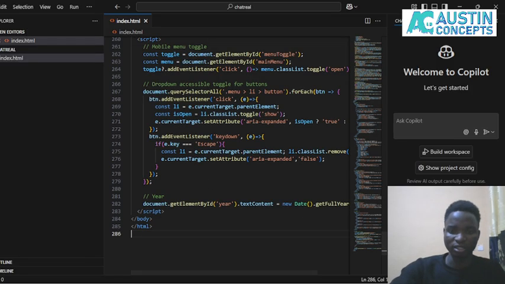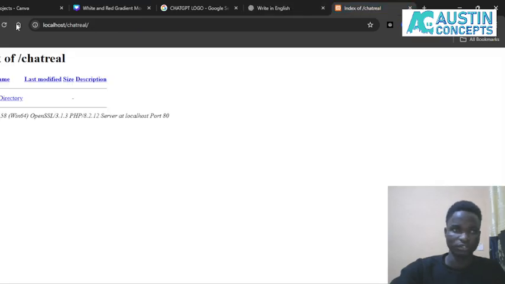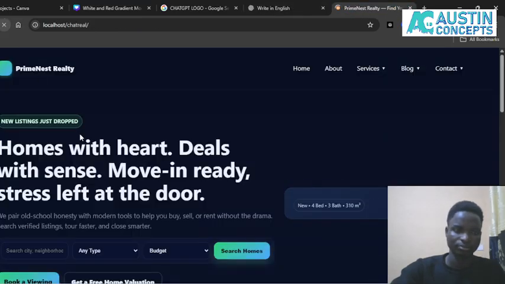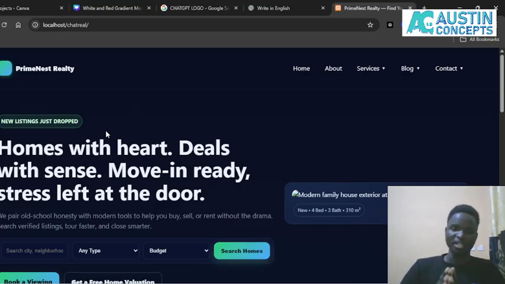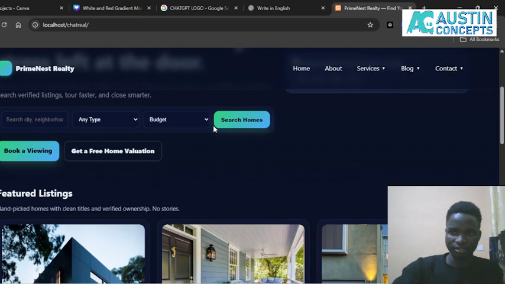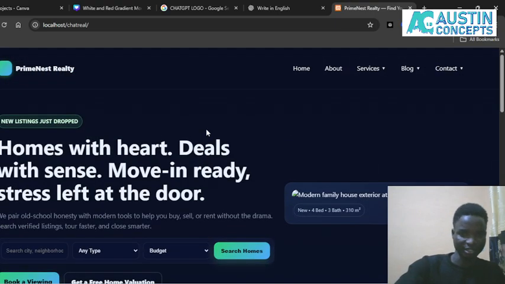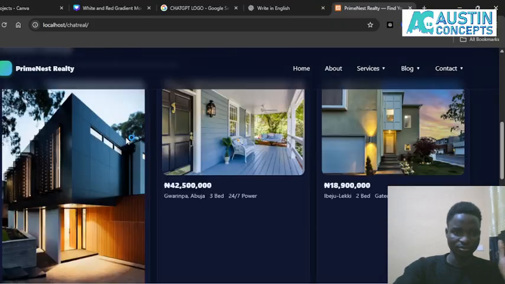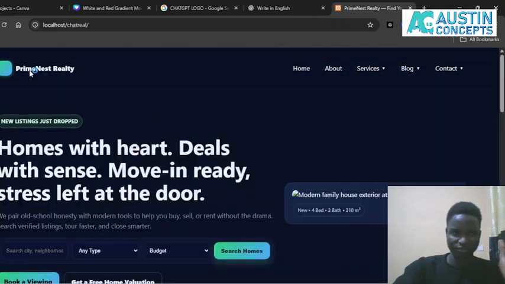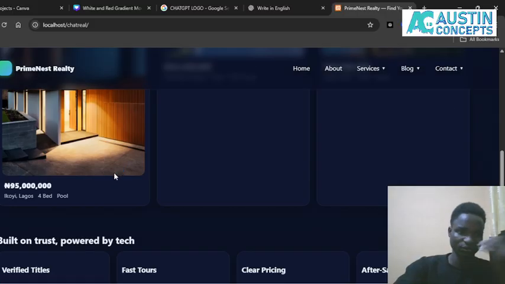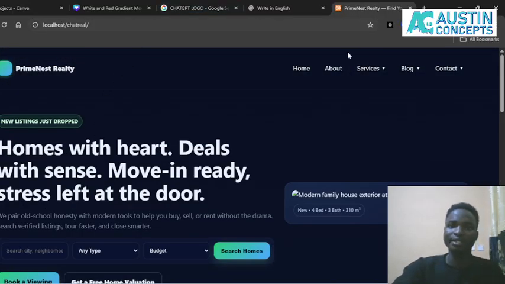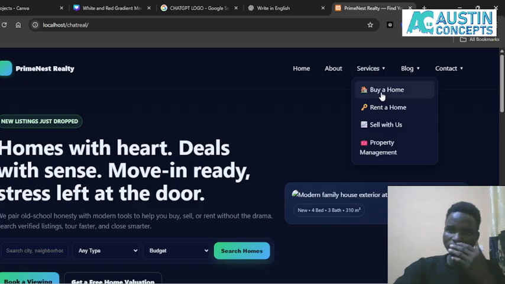Now, if I go to my localhost, when I click on it, can you just see it? Amazing. Wow, this is so great. It has created a beautiful real estate website for us. Can you see that? Even including pictures and so on and so forth. Then the drop down, buy one.